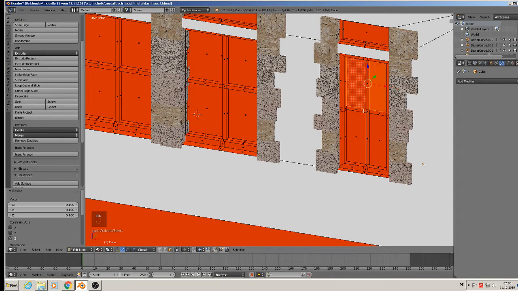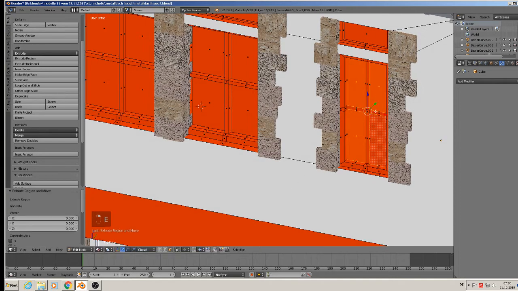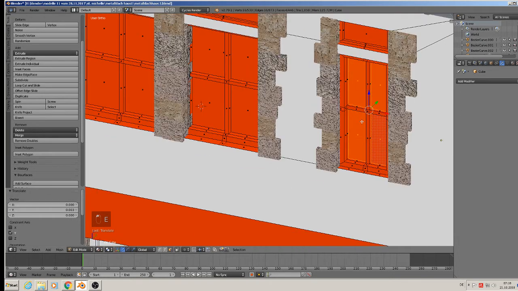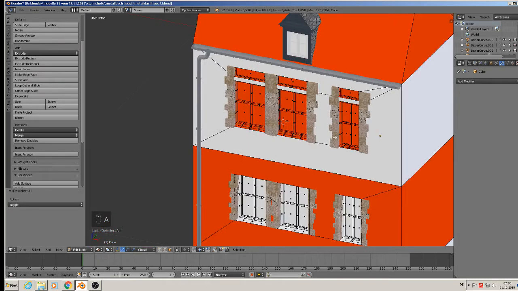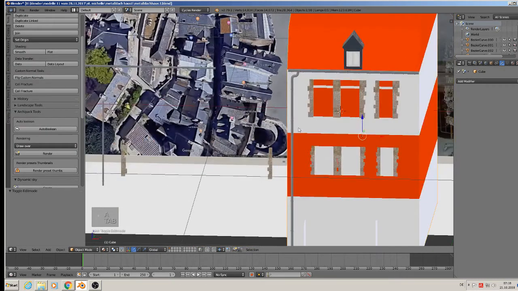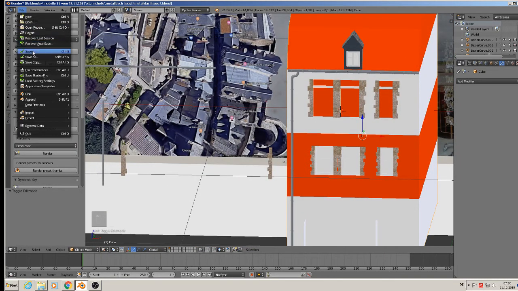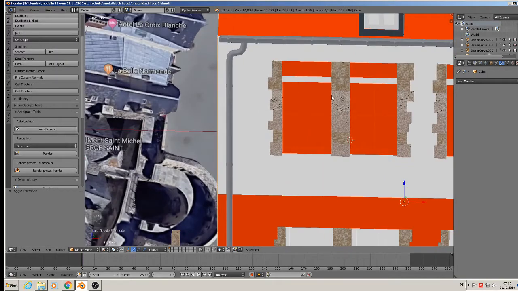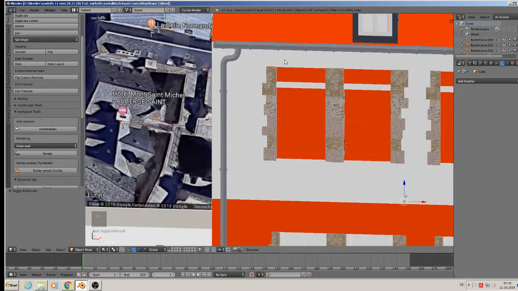Goes back into extrude scale. Good. So we'll add that all like this now. File, save. We need stone overall at the top, at the down, and here in the middle.